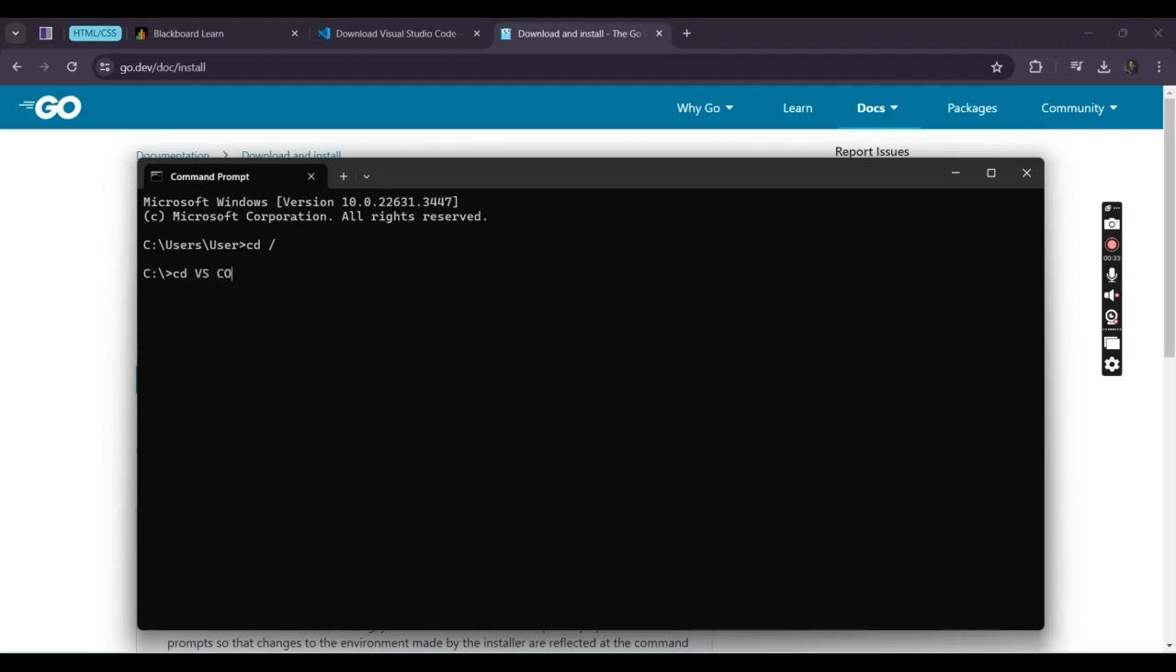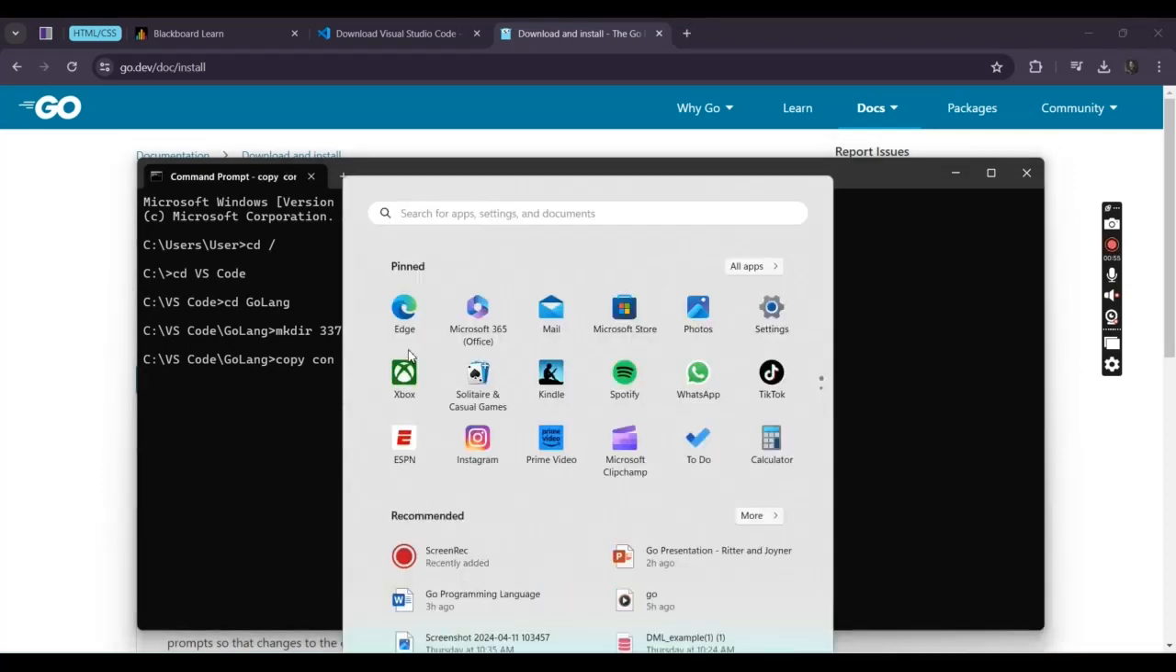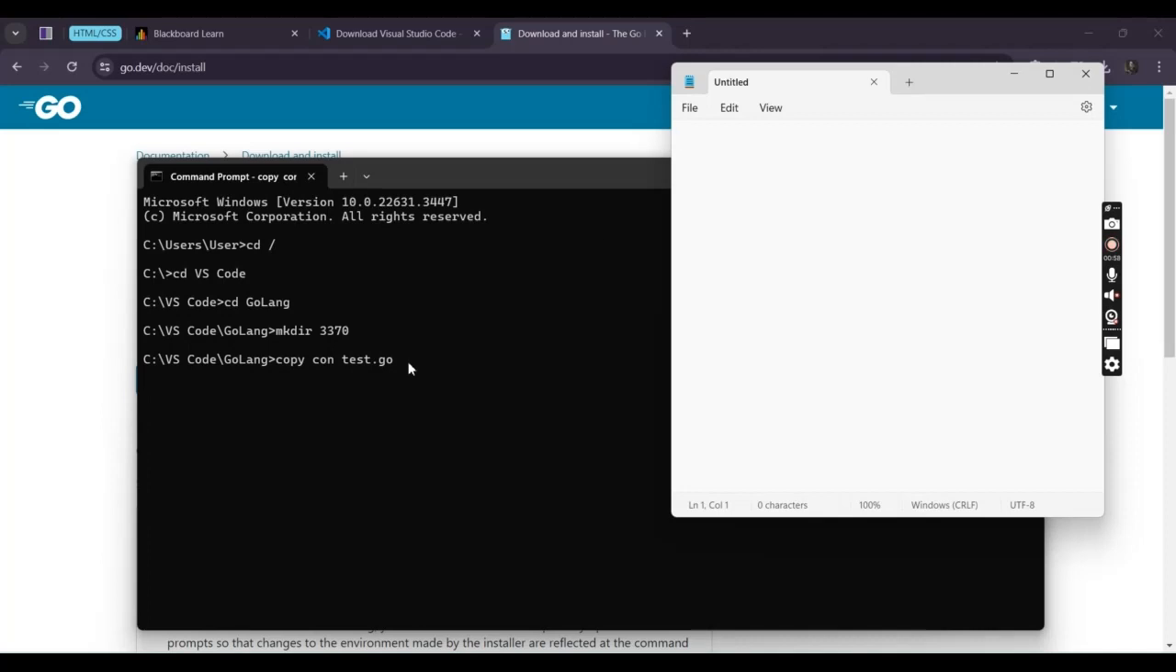From here, we can go to the directory in which you would like your Go files to be housed. For mine, it will be in VS Code and then in Golang. From here, we can mkdir, which stands for make directory, and we will call ours 3370 for programming languages. After this, we can copy con test.go. This will create a file called test.go, and we can copy the contents. Now we will go to Notepad and we will write our program.